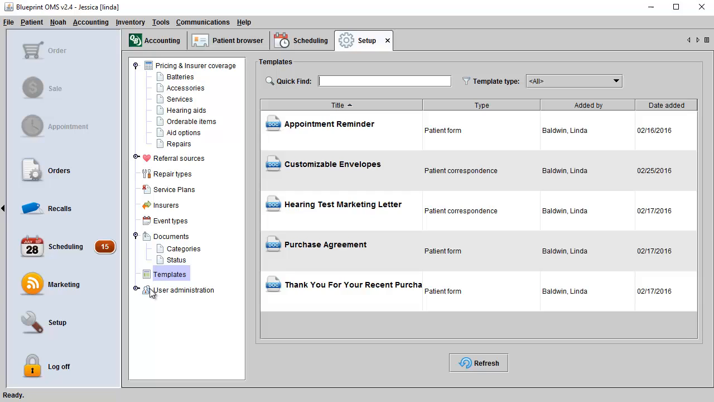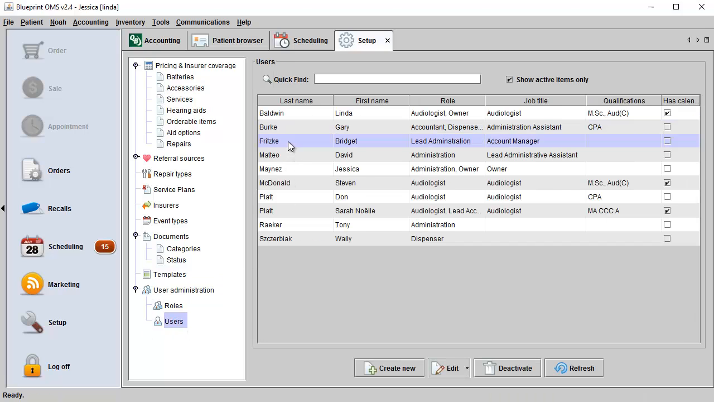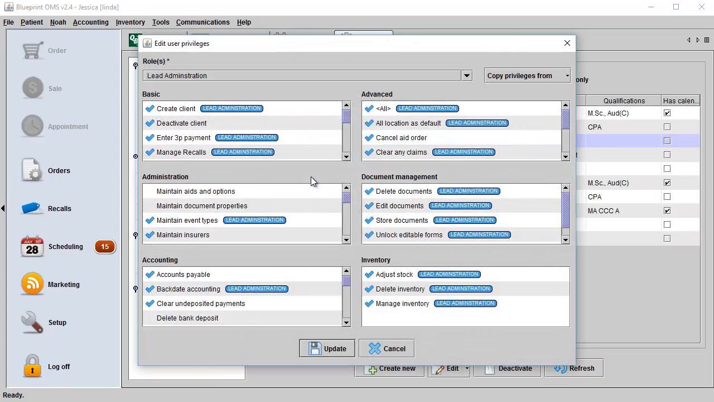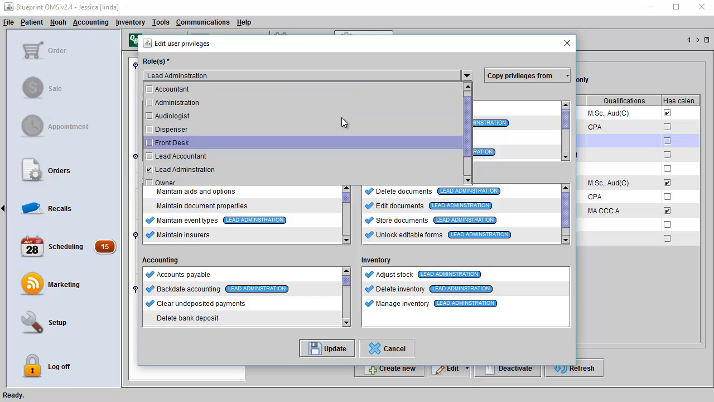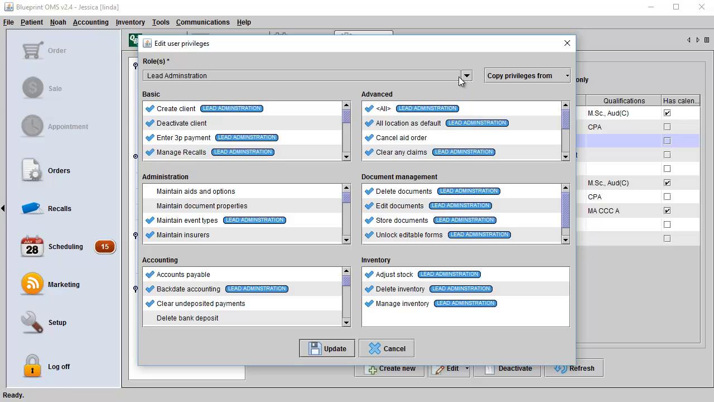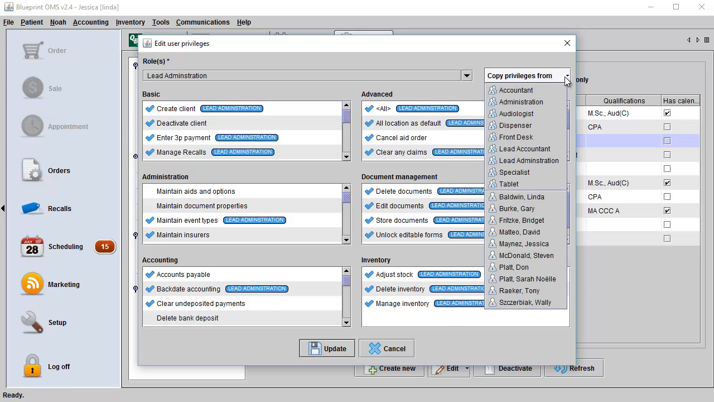The next feature is User Administration. To expand the menu, click on the magnifying icon. Only the owner is granted this right away. If you want to edit someone's privileges, click on Users, click on their name, right-click, and Edit Privileges. The blue check tiles are the privileges that this user has. You can also choose to assign them a role here. Users can be given more than one role. If you want to copy privileges from a different account, you can do so here. You can allow all receptionists to have the same privilege as the administration.